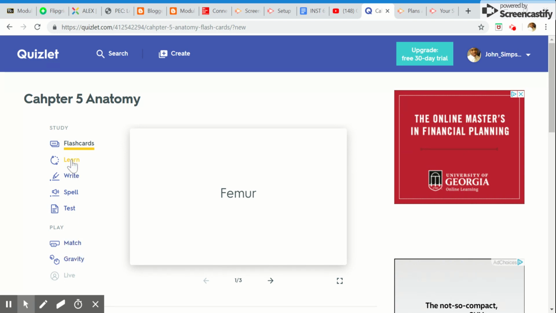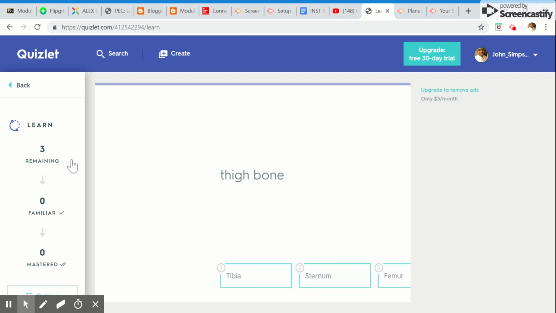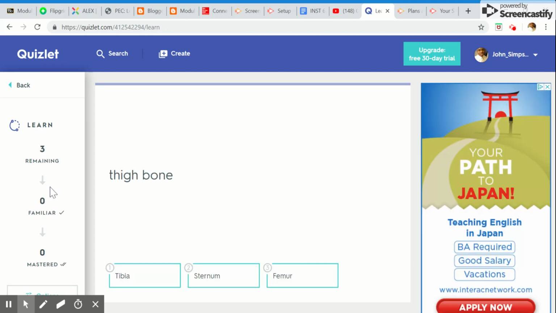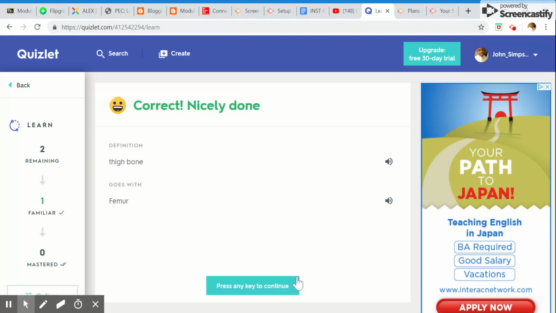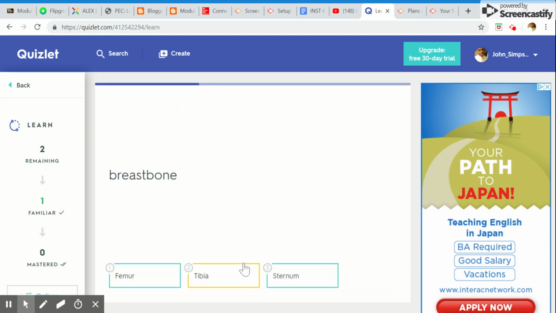Just to show you what learn is, it brings you to a multiple choice quiz. Thigh bone, we said with the femur. You got it correct, it lets you know. And on the right side, you can click on the horn. Thigh bone. And it pronounces the word for you. Press any key to continue.